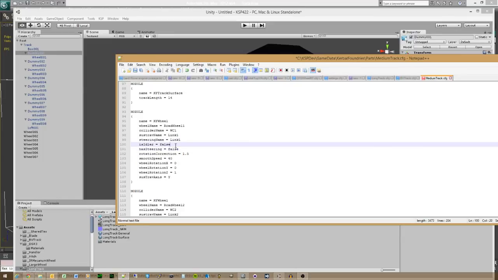Is idler, I can't remember what that does, probably nothing these days. Has steering, that's to do with whether that particular wheel has steering or not, and whether it gets affected by control input. Obviously with tracks, you don't want the colliders turning because it's done with differential torque and braking, so we'll leave that alone. Rotation correction is just to make sure that we can get the speed of the wheel turning correctly. It's just a correction factor. Smooth speed is to do with how quickly it reacts to steering control inputs, but again that's for wheels.